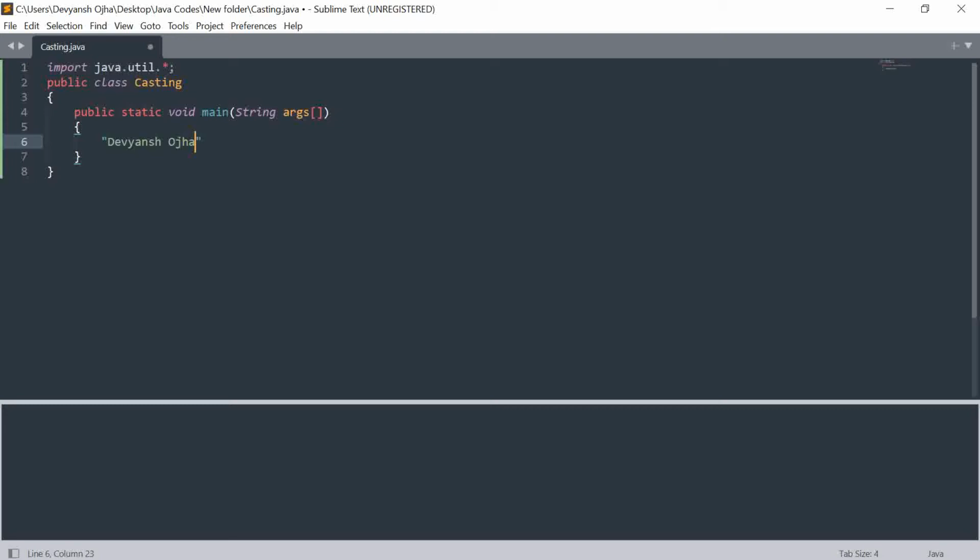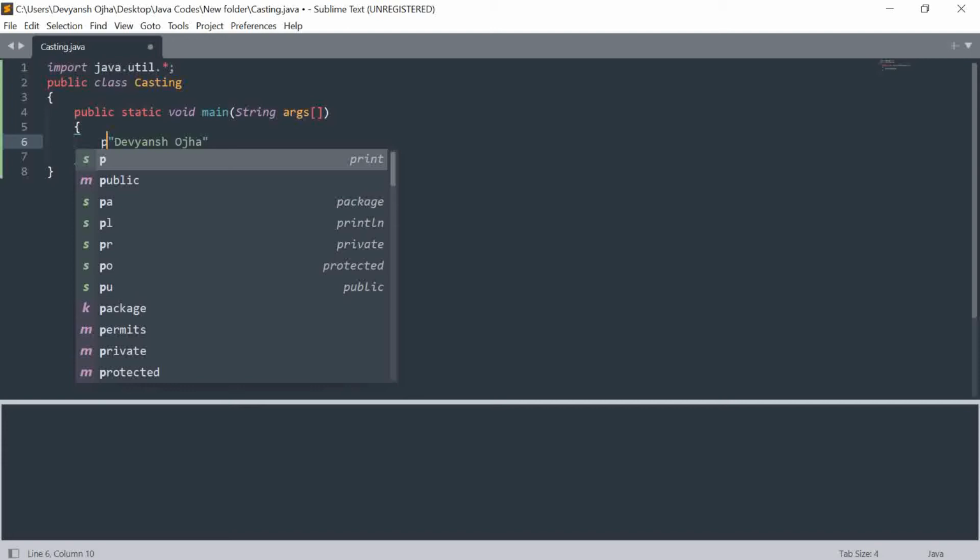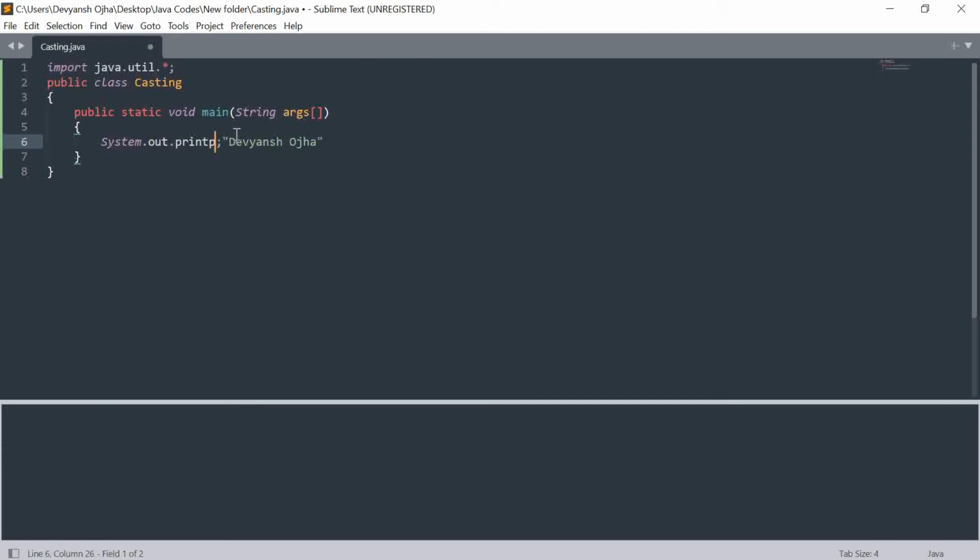Now, coming on to one of the examples, let us try to print this string. So how will we do that? We can do it in many ways. Let's write one of them. System.out.println. Inside that, I will write this particular thing, and then I will execute it and see whether it is able to print that or not.